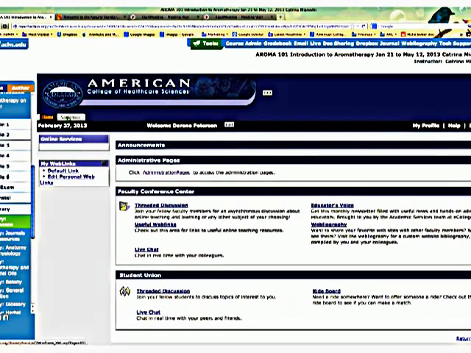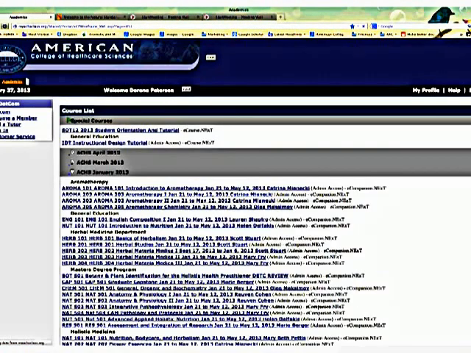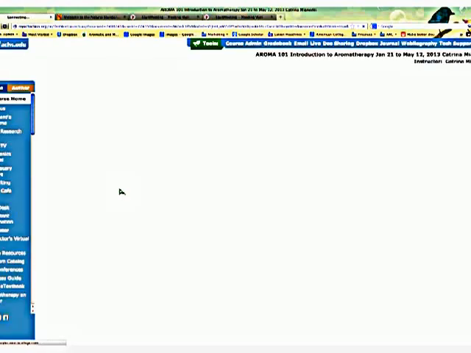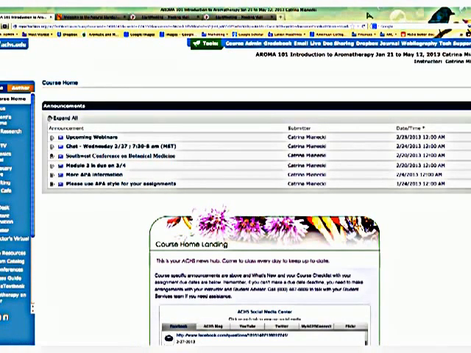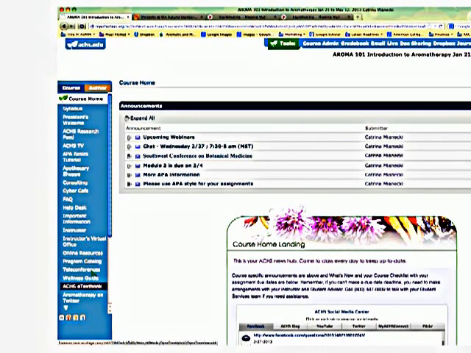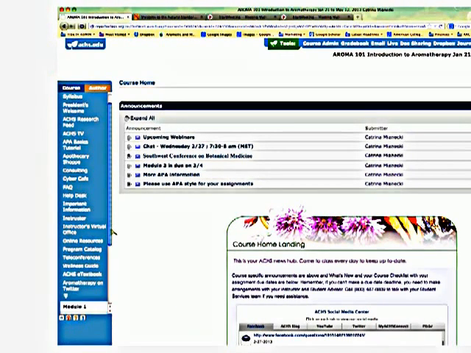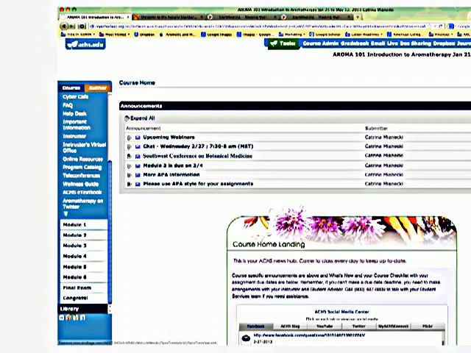Now you're going to see an awful lot of classes when I open up mine because of course I have access to all of those, which of course you don't. But I've just popped into the Aroma 101 class, and you'll see here we're in our course home. I'm going to pull down to the library module, which is at the very end underneath all of your modules and under your congratulations area there. You click on your virtual library.